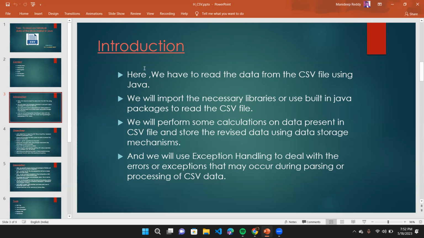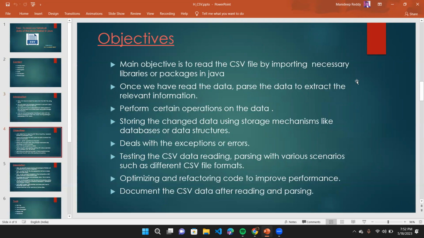processing of CSV data. So the main objective is to read the CSV file by importing necessary libraries or packages in Java. Once we have read the data, parse the data to extract the relevant information, perform certain operations on the data, storing the changed data using storage mechanisms like databases or data structures, deal with the exceptions or errors, testing the CSV data reading, parsing with various scenarios such as different CSV file formats, optimizing and refactoring code to improve performance, document the CSV data after reading and parsing.